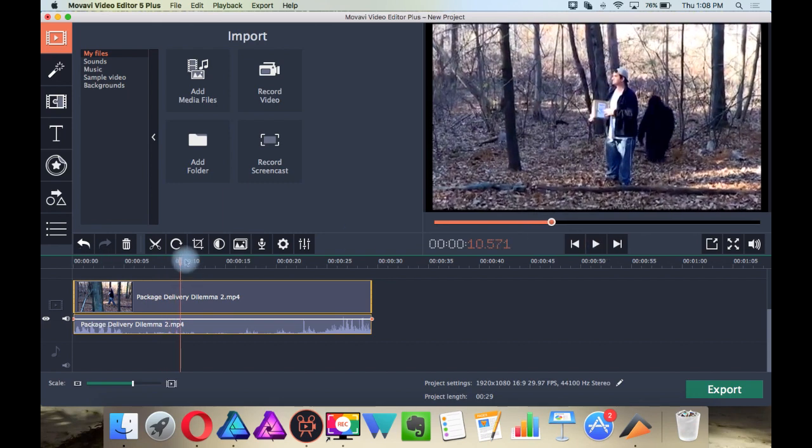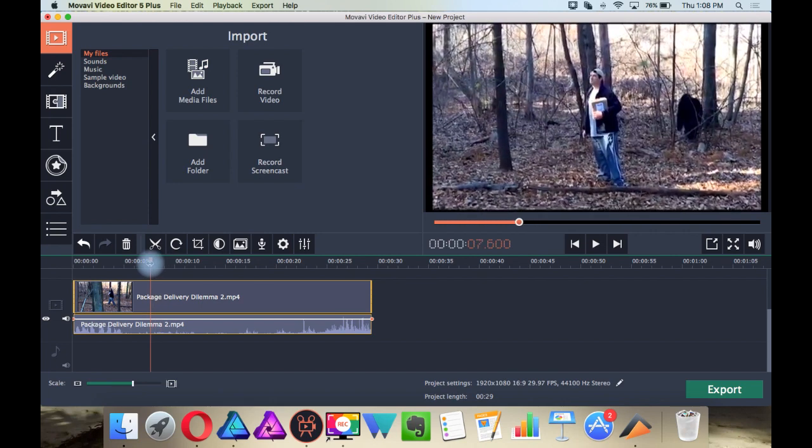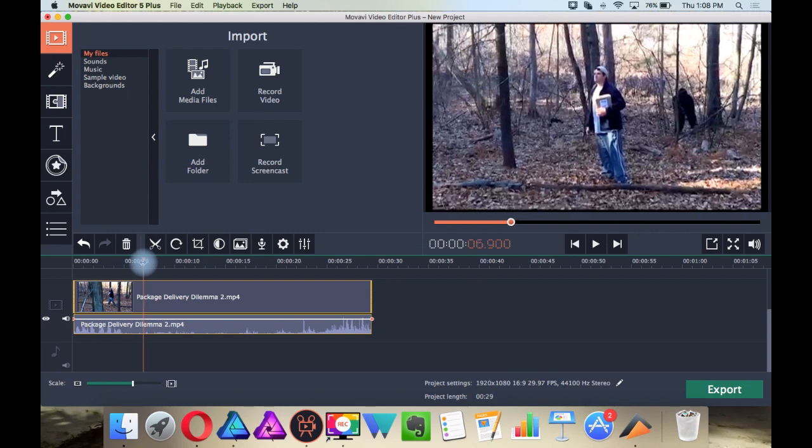Have you ever watched one of those cop shows or maybe ghost hunting shows when there is a light that shows something moving in the background? That is called highlight and conceal, and you can do that in Movavi.